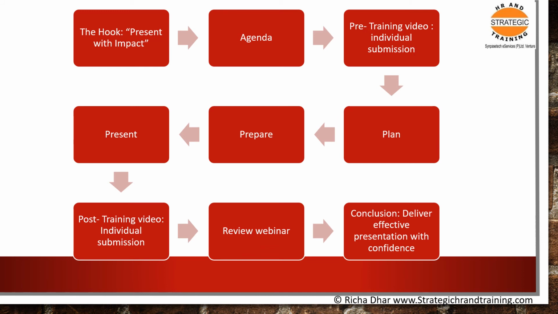The second, prepare. The third, present. And after this there is another activity. This is the action they need to take. Post-training evaluation, call for action will be submit this assignment, and then there will be a review webinar to discuss, and finally conclusion, deliver effective presentations with confidence. So this is how this is designed.